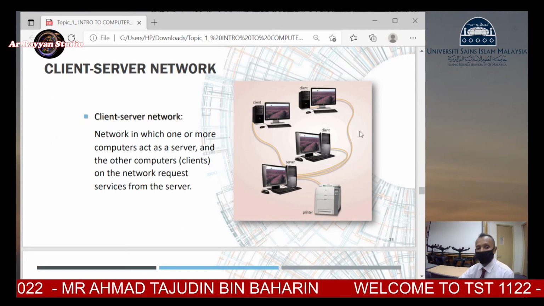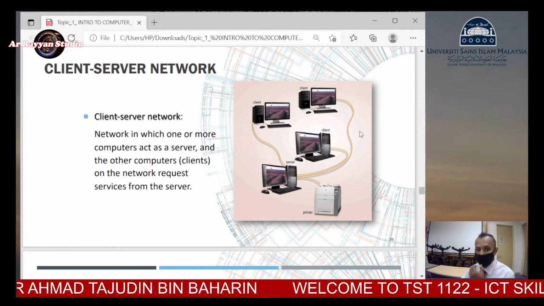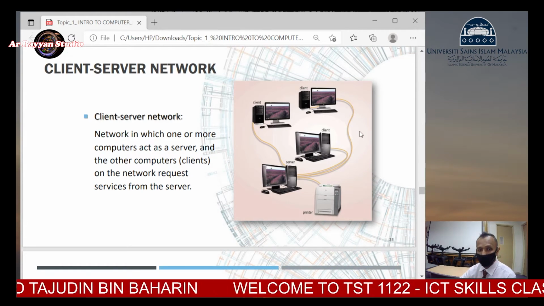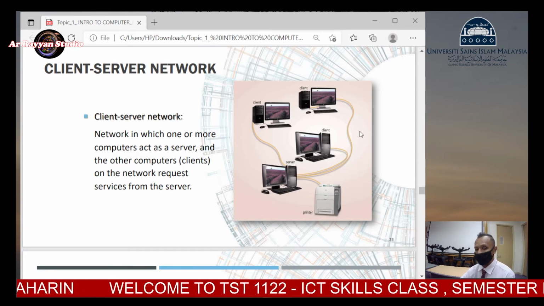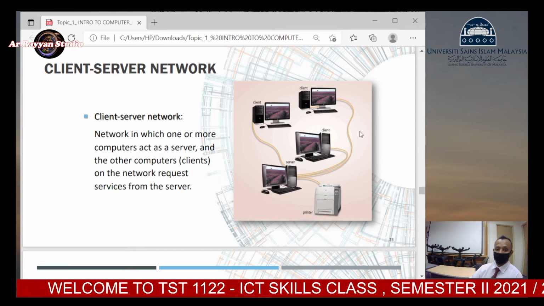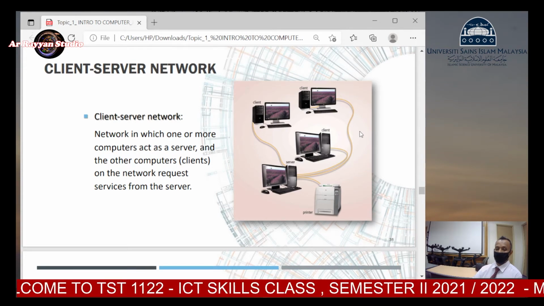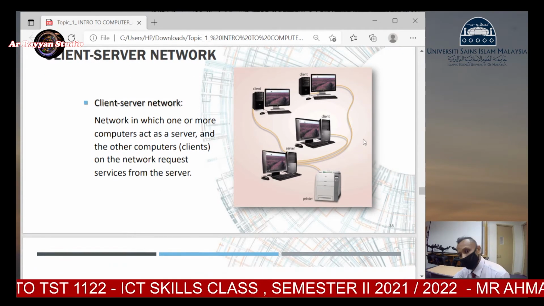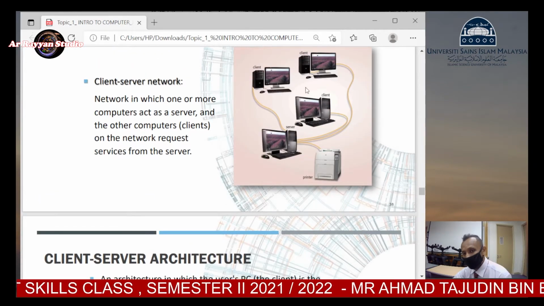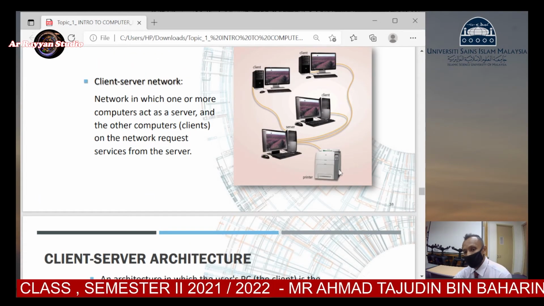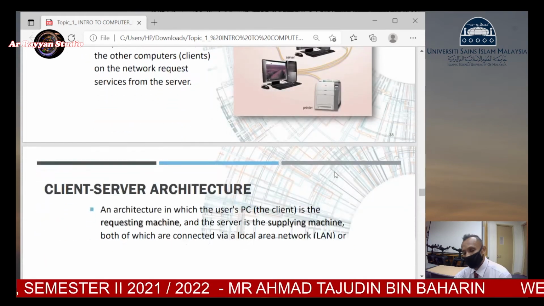Alright, client server networks. A client server network is a network in which one or more computers act as servers and the other computers act as clients on the network, requesting service from the server. Ni yang macam saya cakap tadi. So dia ada client, dia ada server, and then dia ada printer server.